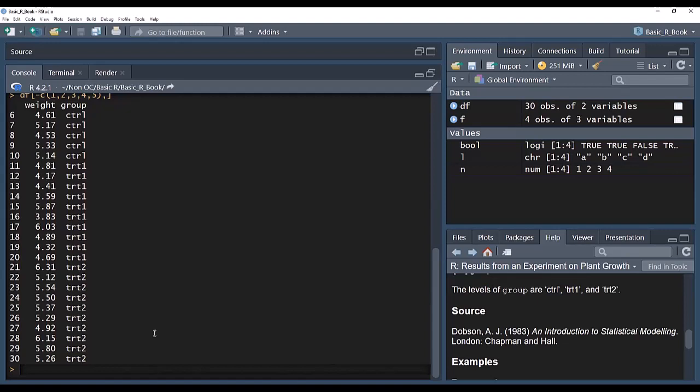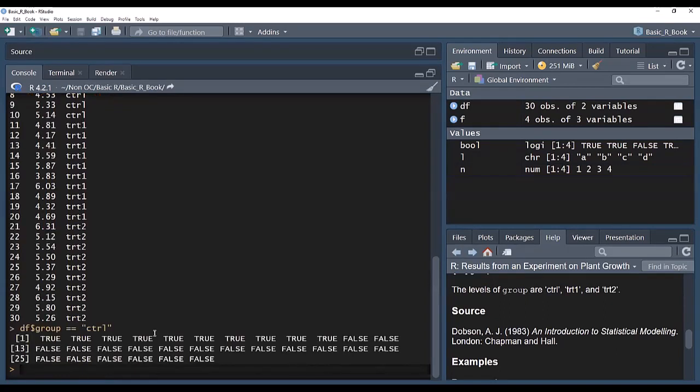Now let's say that we wanted only the results from the control group. R understands this type of logic. So if we type in df$group, so we look at the group column, and we look to see if that's equal to control, we're going to get a vector of trues and falses indicating whether the group is equal to the control group.